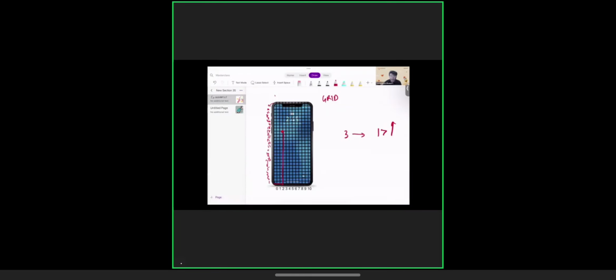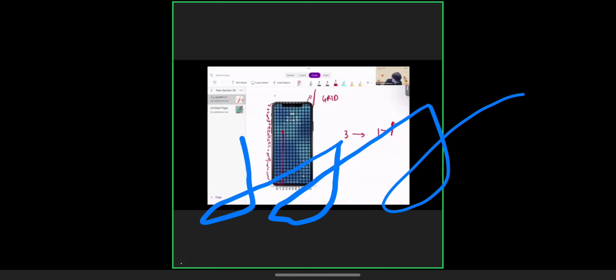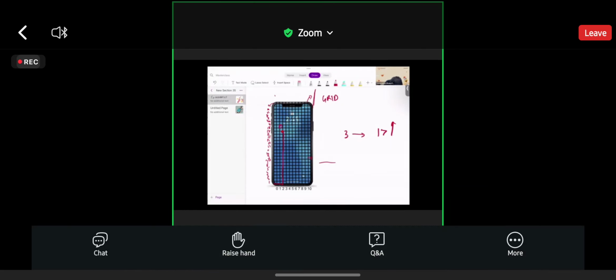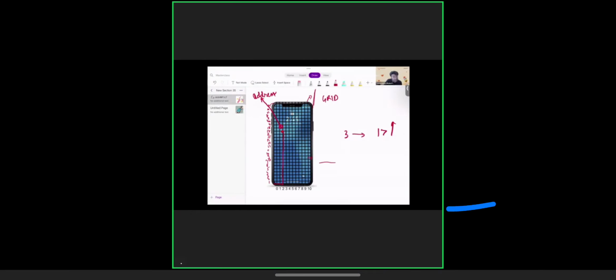Perfect. Now, we have two sets of lines. We have sets of lines going from top to bottom. We have sets of lines going from right to left. We can use this to give every box in the screen an address. We're actually saying every box is an address now. Is that correct? Every box has an address.